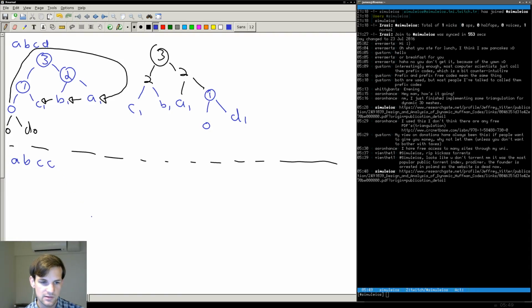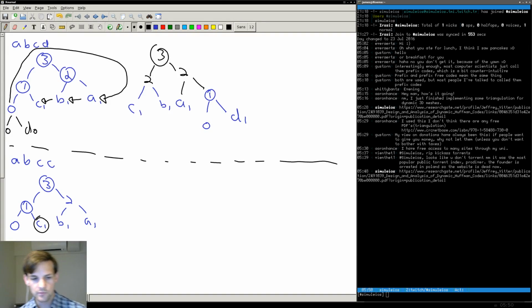A, B, C, C. So same tree we started with, 3, 2, B1, A1, 1, C1, 0. Except in this case, we're going to increment C. So this is the one we're incrementing. Okay, so this is where things get a little bit complicated. C needs to move to the front of its 1 block right here.